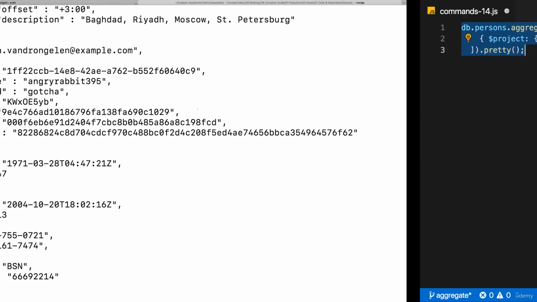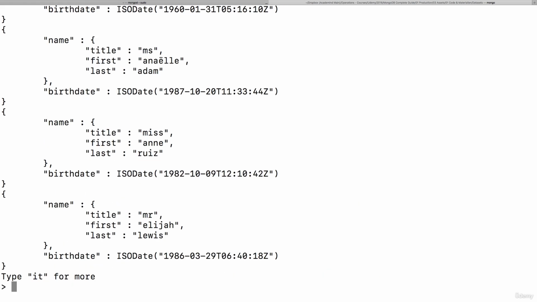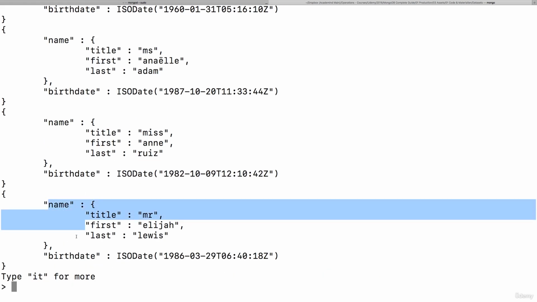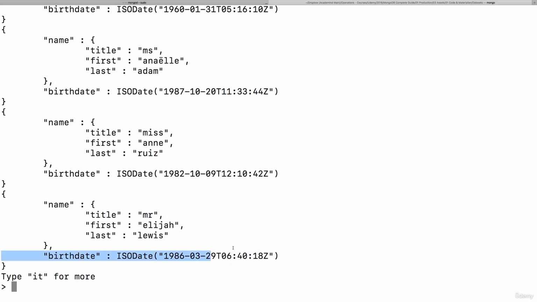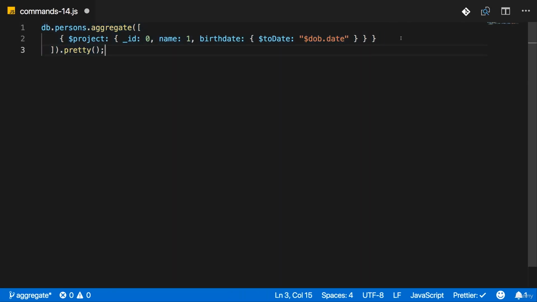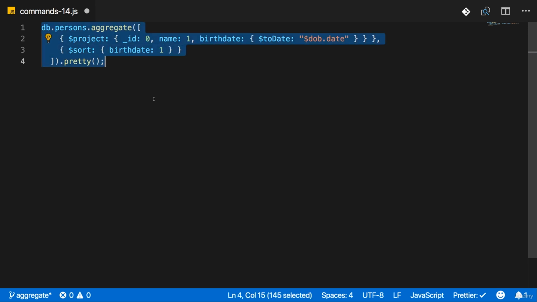Now let's try that out. If I run this command, I get persons where the name and the birth date is available. Now we can sort on this birth date. So let's add a new stage here, sort. And let's sort by birth date, as I just said. So we can simply say birth date, referring to our newly added field here, in ascending order, so that the lowest birth date comes first.